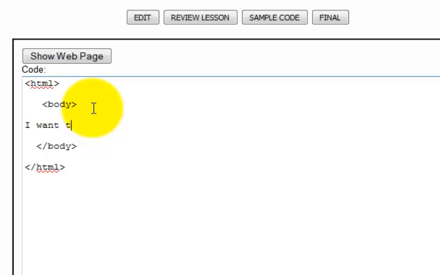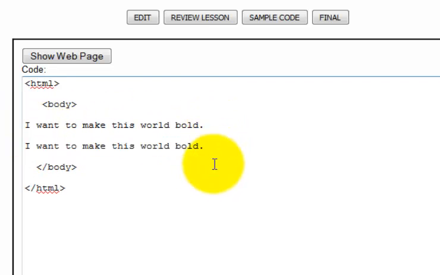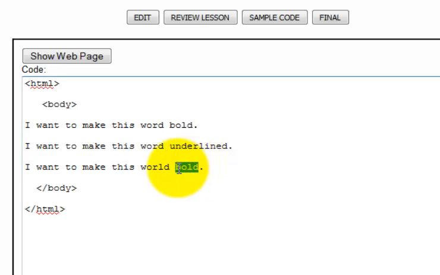I want to make this word bold, and I want to make this word underlined. I should change that to word instead of world. And I want to make this word italicized. And italicized means kind of like slanted, okay? Italicized word.